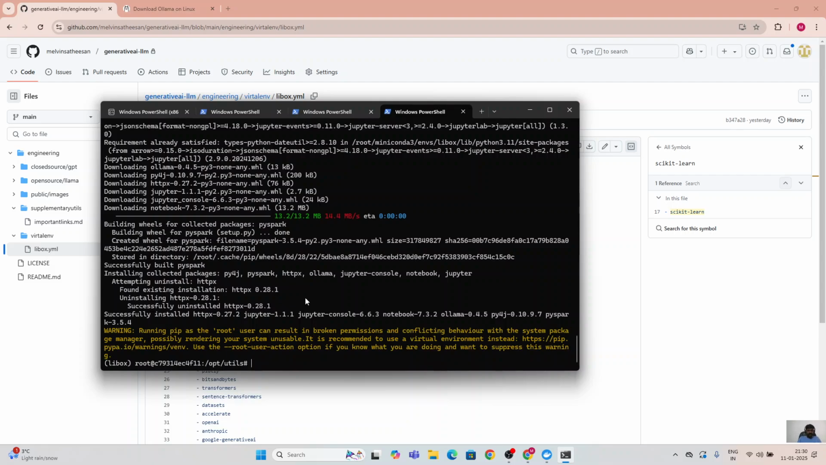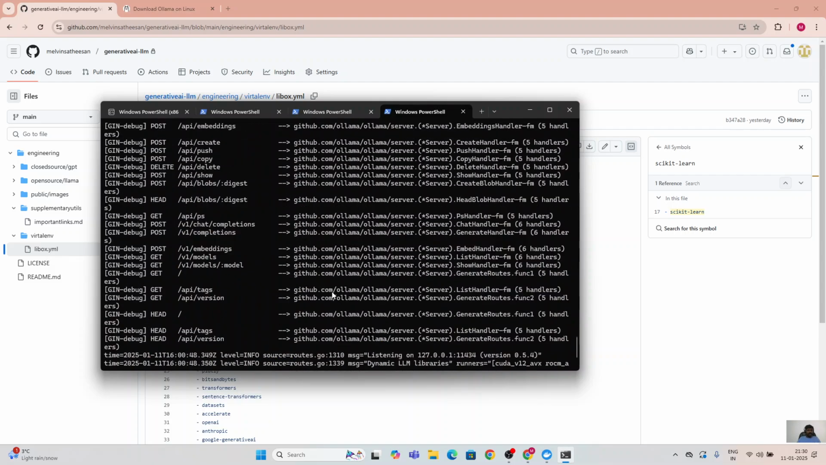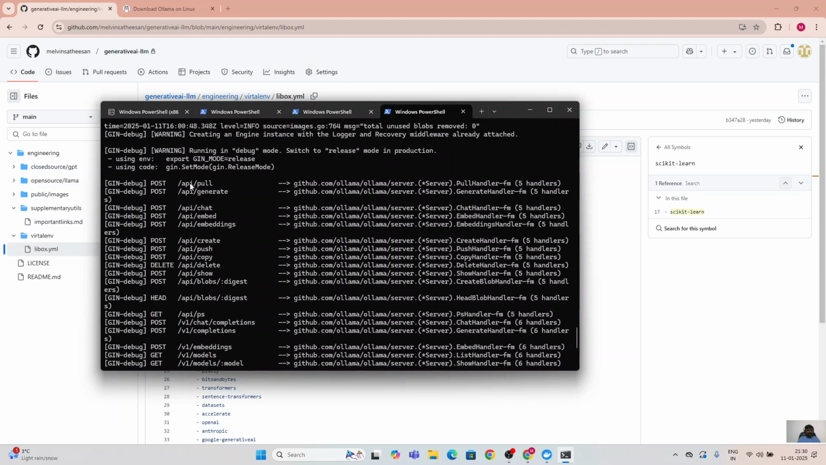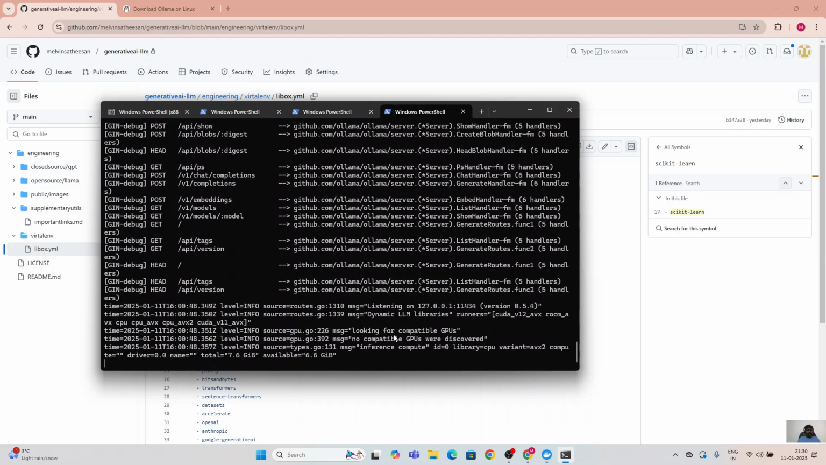Okay, now let's do this way. Llama serve. This will activate the Llama service. Okay, if we look at it, we can see that these APIs are active. Where it is active, it is exposed to the localhost.